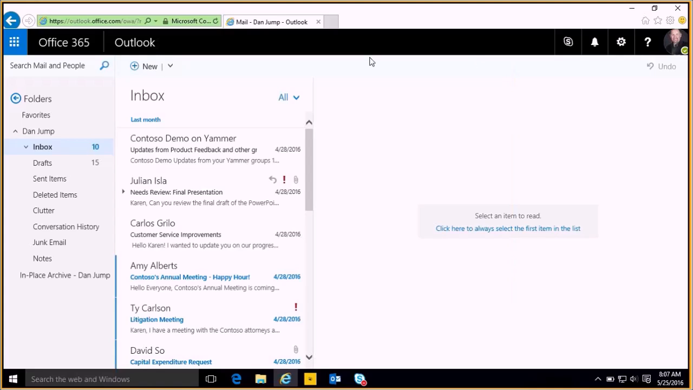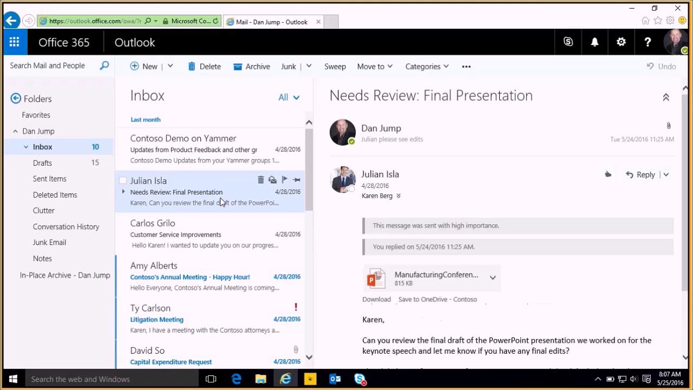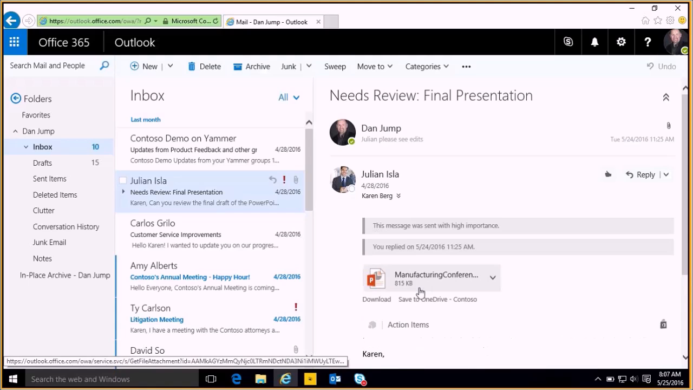First, here I am logged into my inbox. I see that I have an email here from Julian, and you can tell that it has an attachment because it has the paperclip there. I see I have an attachment here, and then I have an attachment here as well, all because of that paperclip. So if I click on the email here from Julian, I can see here's the attachment.